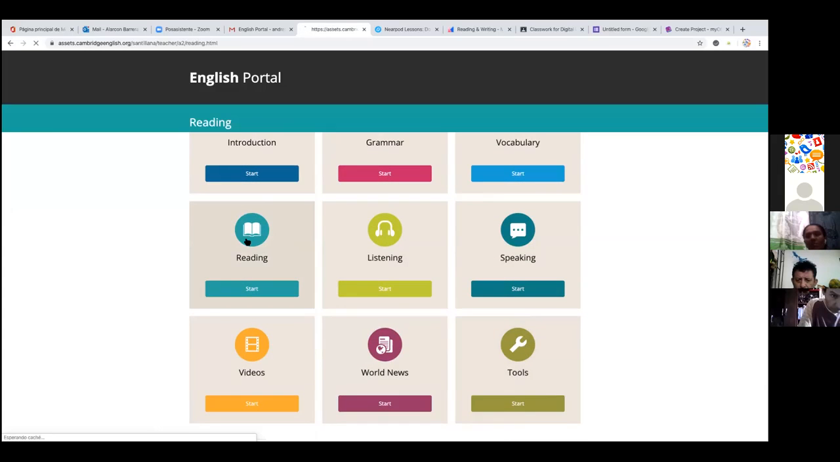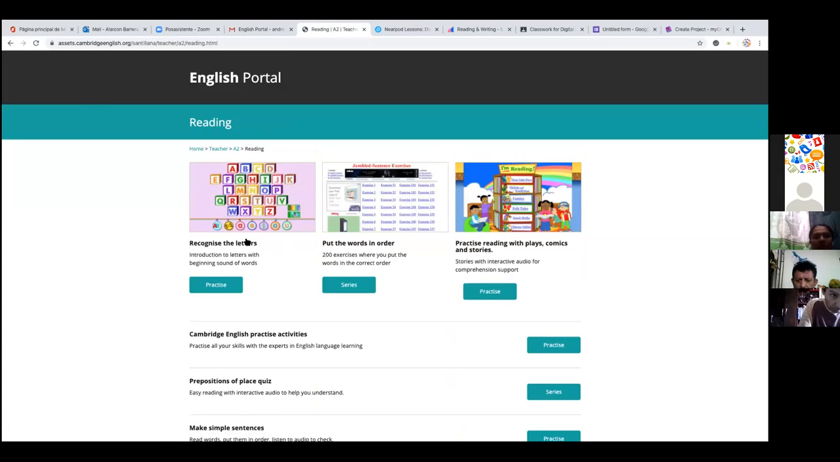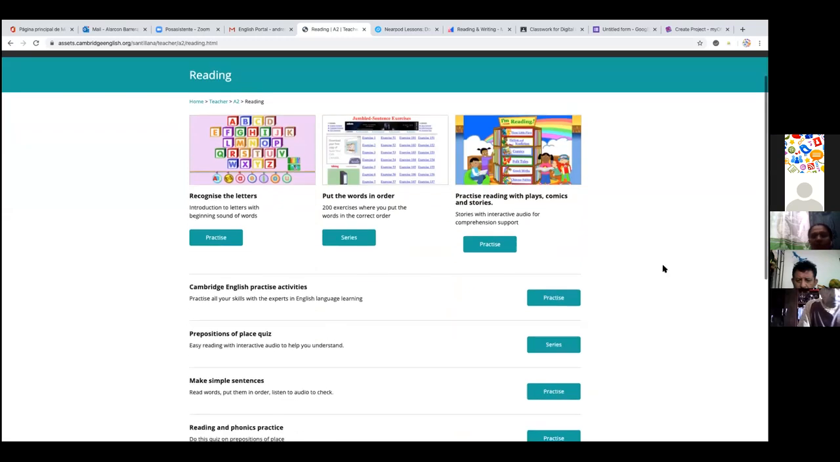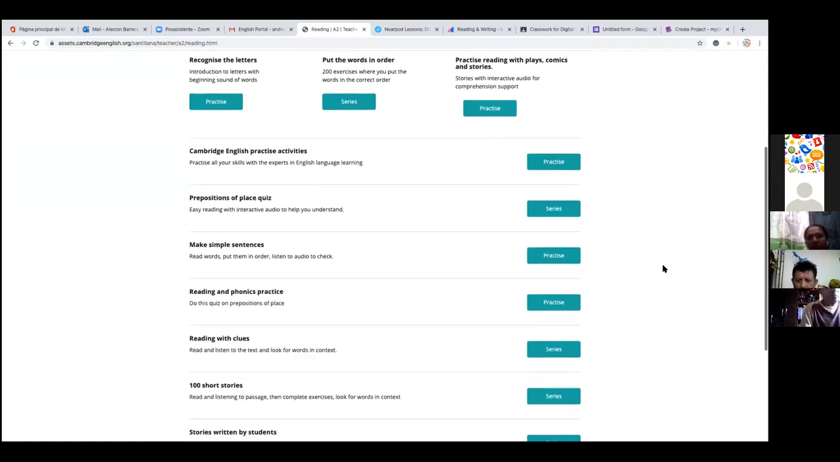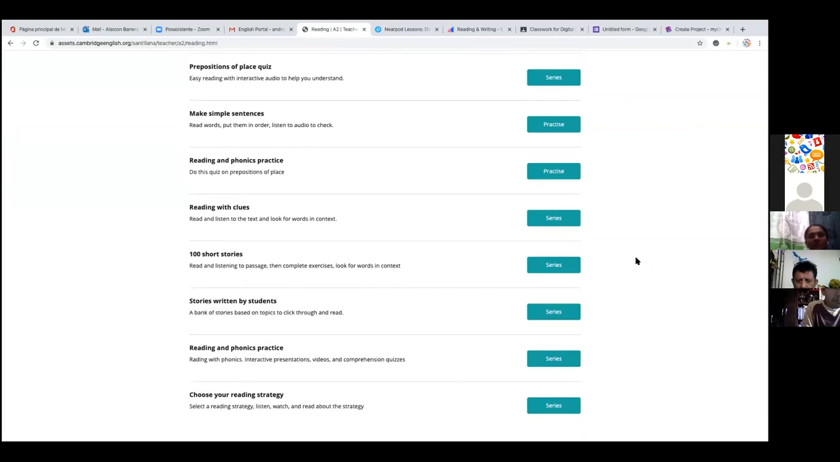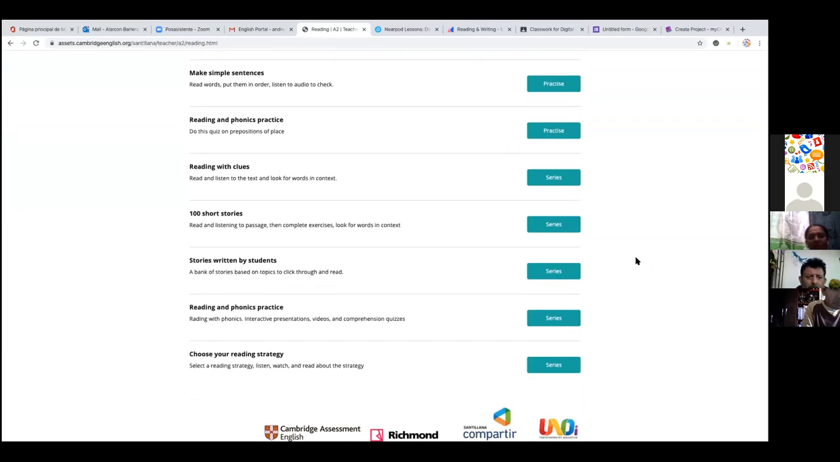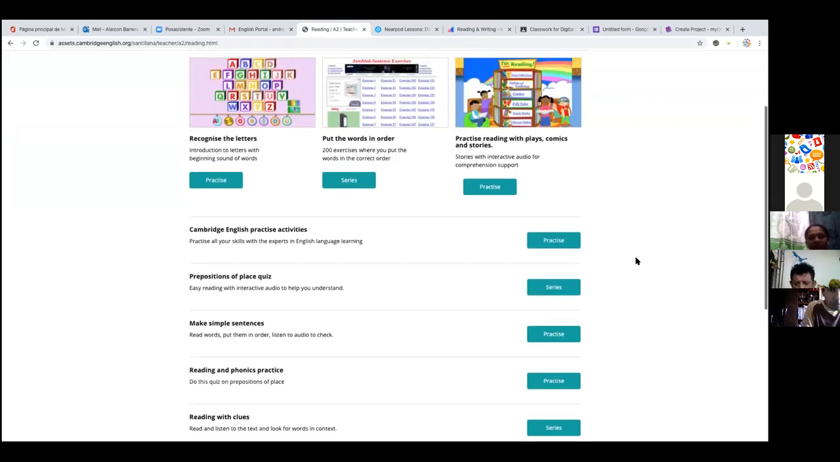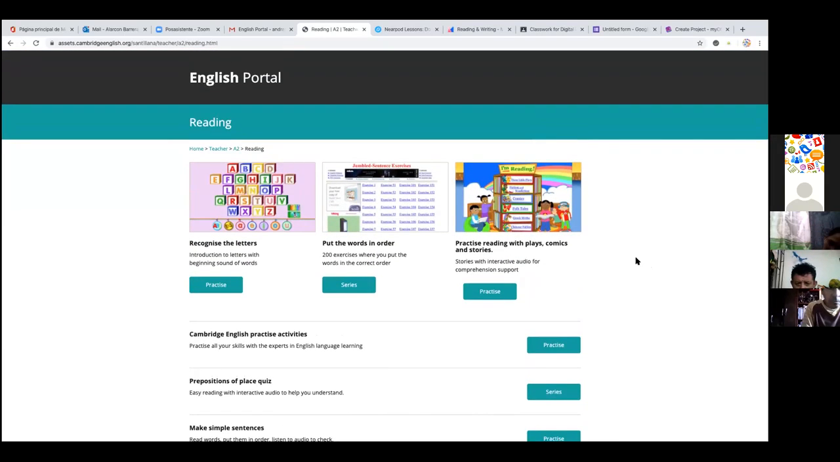So if I open reading, I'm going to have all these websites, all these activities, quizzes, stories, songs, and lots of things, okay, that are stored here in the platform. Lots of websites that the English portal will help you to get, okay? I mean, the English portal will take you to those websites and applications so you can actually use them.